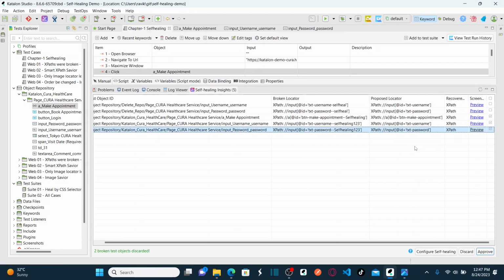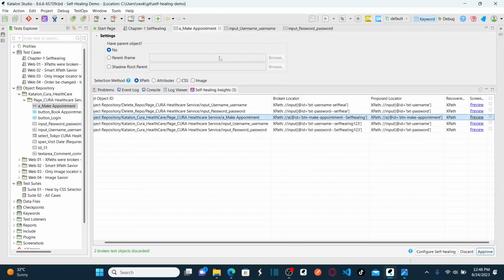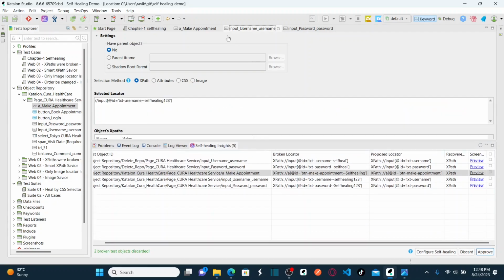Right now I want to approve these changes. So I want to deselect these two. I want to approve only the change where the make appointment, correct? Katalon Studio identified the new locator. I want to approve this new locator. If you see here, for make appointment, what is the locator here? Earlier, our locator is, let's scroll down here. Okay, I want to make sure again, I want to show you guys. Okay, for make appointment, this is our locator. So now as soon as I approve, what happens, we'll see.